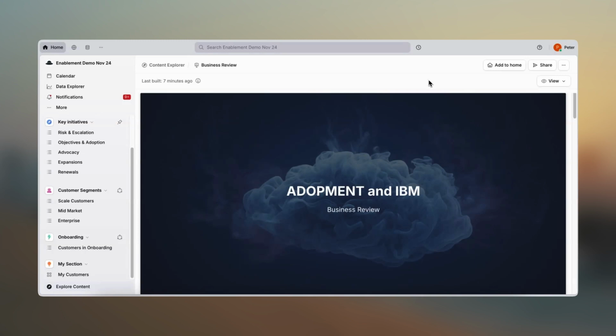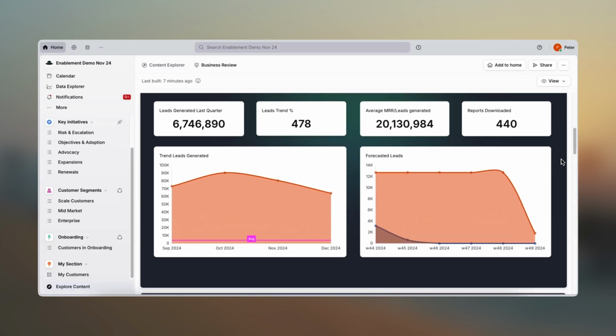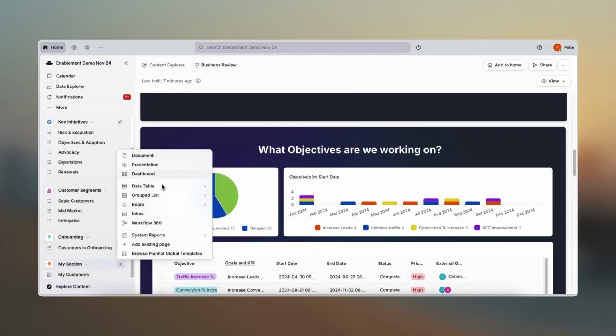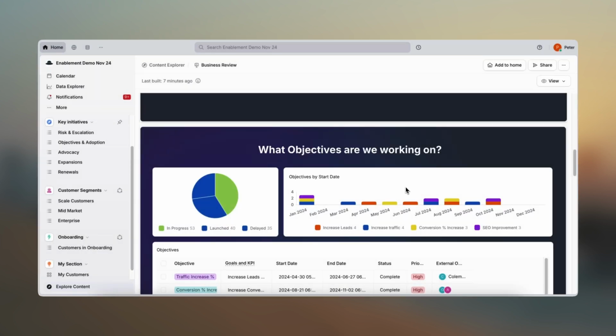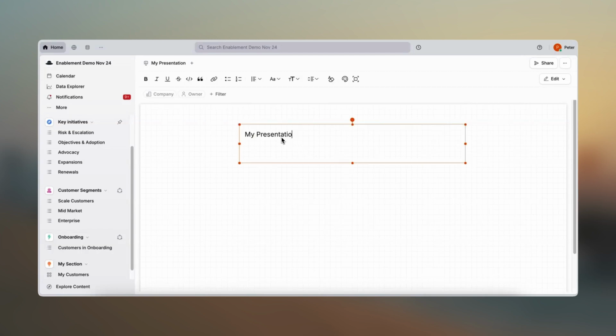Presentations work the same as dashboards, but are used to create slides like a PowerPoint or PDF. Perfect for customer-facing presentations like QBRs. Create one as you would a dashboard, but to add a widget, just draw where it should appear. Configure the settings, then resize and format.